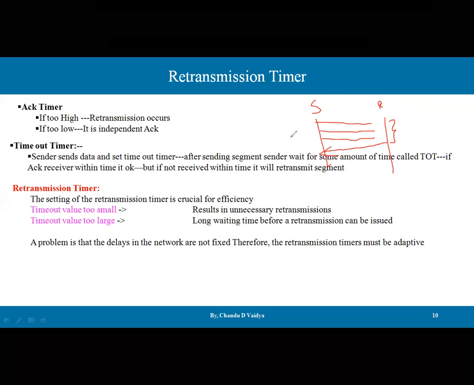So what is going to happen? Again the retransmission is going to happen. And if it is too low, it is going to be an independent acknowledgement: one sending, one acknowledgement, one sending, one acknowledgement. So it is supposed to be neither high nor low. It has to be somewhat moderate. I hope the timeout timer and the ACK timer are okay with you.